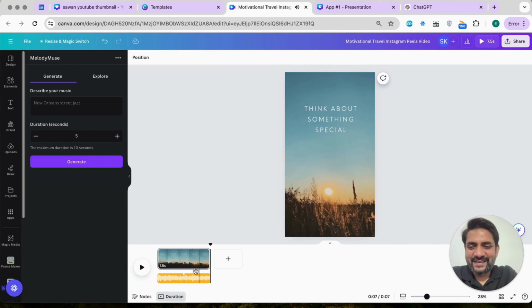That's an amazing thing. I always used to get lost about looking for music or getting the right music for my content, and Melody Muse does exactly that. And that's what makes me give this app a rating of 4.5. And give it a try, use it for yourself, and let me know how did you find it.